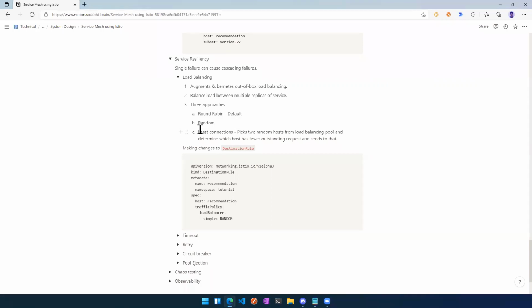The third is least connection. In least connection, it will randomly pick any two instances of your microservice and check which instance has fewer requests pending, and it will forward the request to that instance of the microservice. So you can choose any of these three approaches. To do that, in the destination rule file that we defined above, you add this code, the load balancer and what the rule should be.